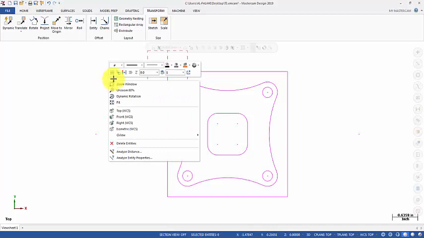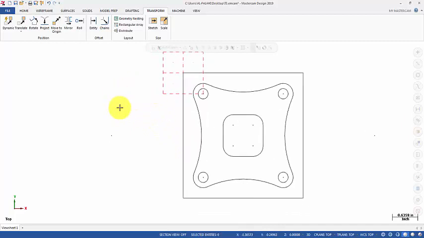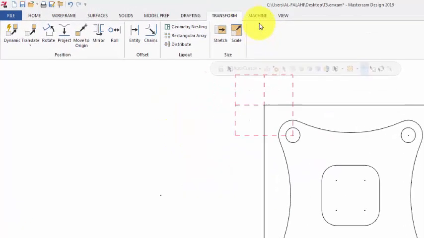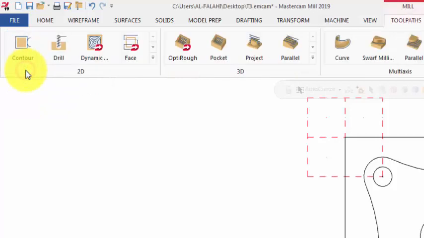I right click and then clear colors to get rid of the colors, because as you know, after each editing operation, Mastercam talks to you through colors. Now the next step is to choose the right machine. So we click on machine, and then from the mill group I select default.